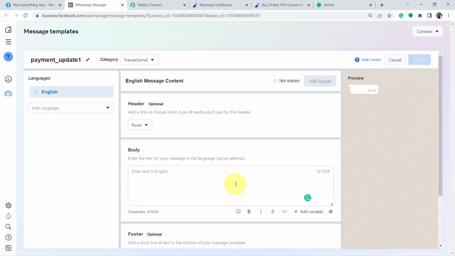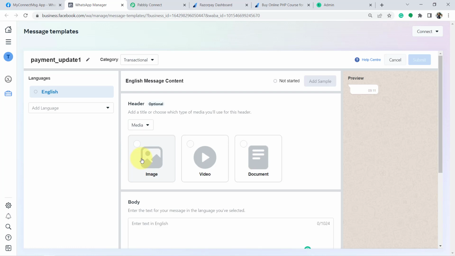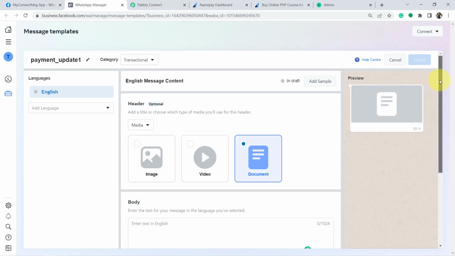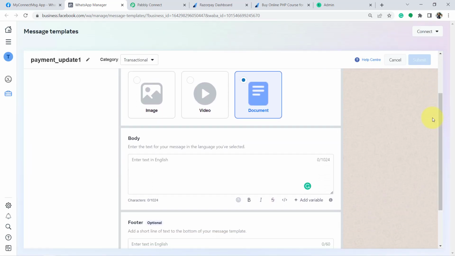The special thing about header is you can attach a text as well as media, and in case of media there are 3 options: image, video, and documents. So if you want, you can also send these 3 things as an attachment to your message. And one more important thing which people generally forget about and they are unable to create the template, they forget to add samples from here. When you create a template, you will have to also add these samples.